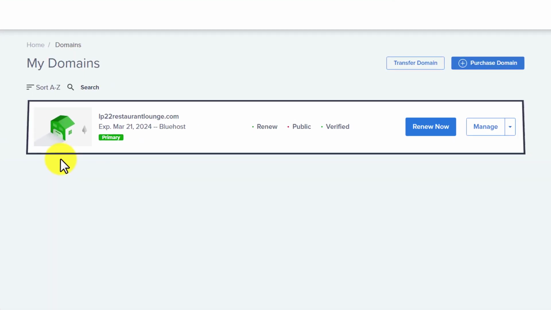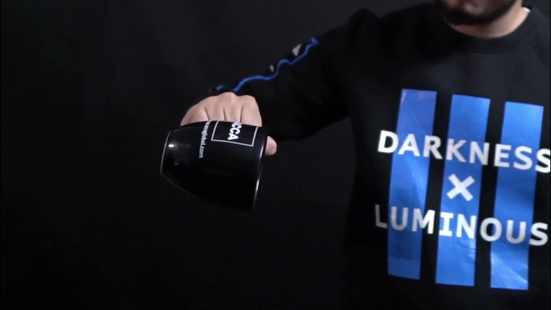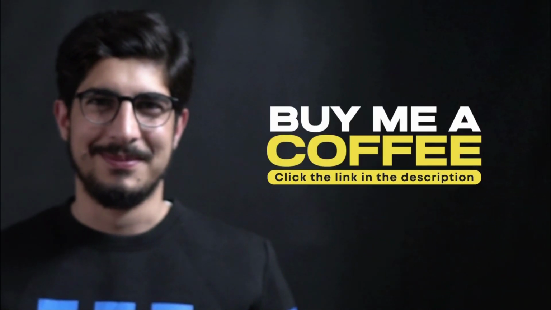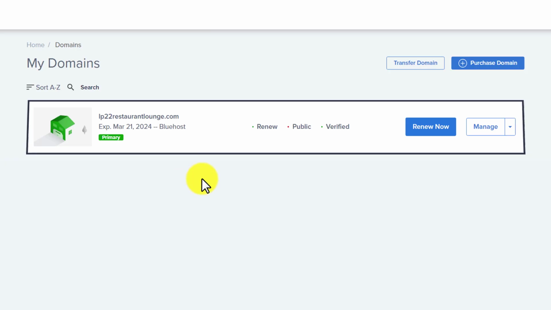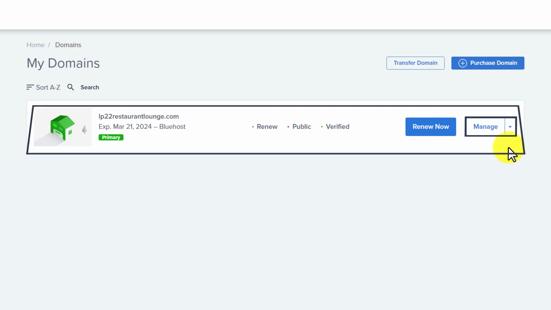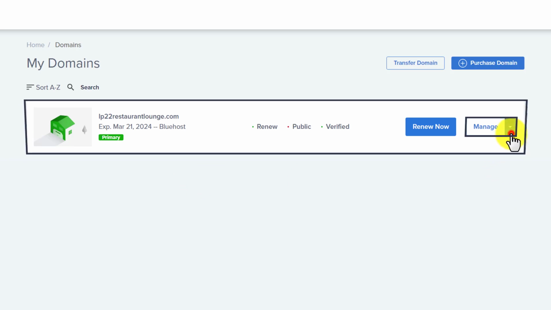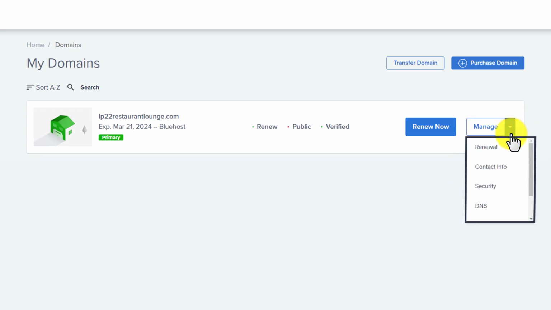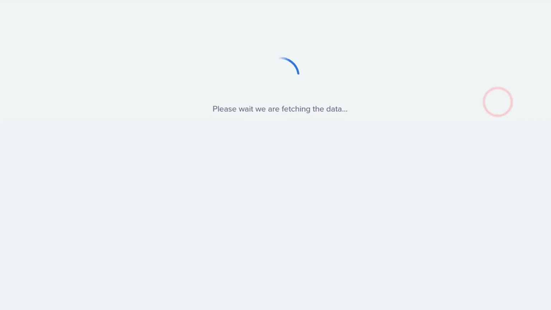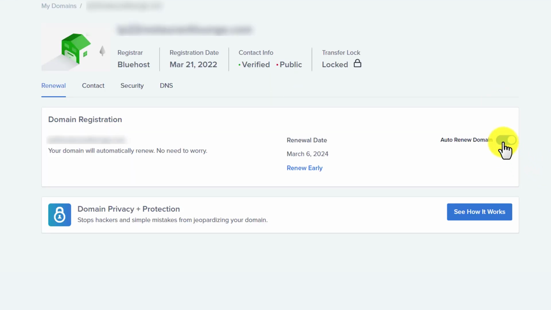Now to cancel any domain, next to your domain you will see a manage button, and next to it there is a drop down. Just click on it, and after that from here select renewal, and after that you can turn off auto renewal from here, and in this way auto renewal will be turned off and your domain will be cancelled and it will no longer renew in the future.